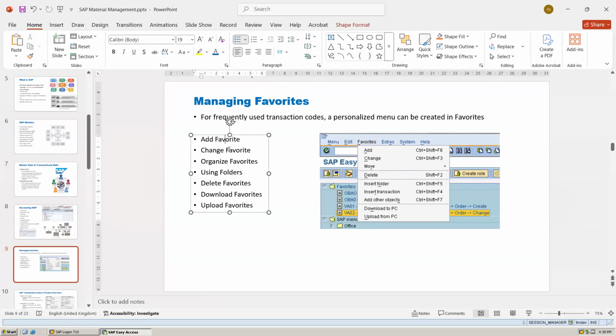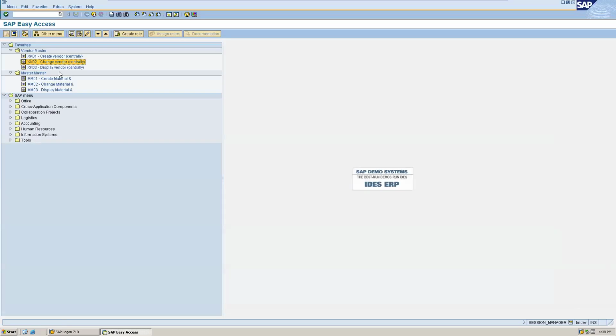So that's what I was talking about here. Adding, changing, organizing, using folders, deleting, downloading. Now that's a good one. Downloading favorites. So you can actually download these favorites into a notepad document. For example, I have a pretty robust set of favorites and I want to share that with Obina, because me and Obina, we have pretty much the same roles in SAP. We have access to a lot of things in SAP and we do the same kind of work all the time. So it takes time to create all of these favorites, especially if you have a lot of favorites.